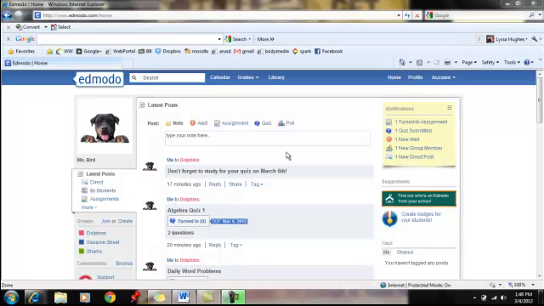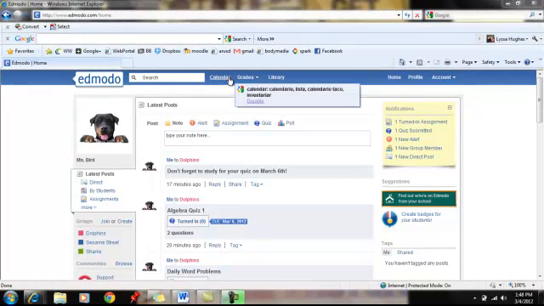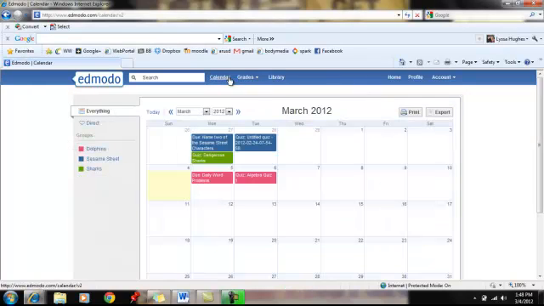Assignments you have asked them to create, what assignments are due for them, things of that sort. So here's your home screen again. All you need to do is click on your calendar, and your calendar will take you to the current month that it is. So you can choose to click on today, and it will tell you exactly where today is.